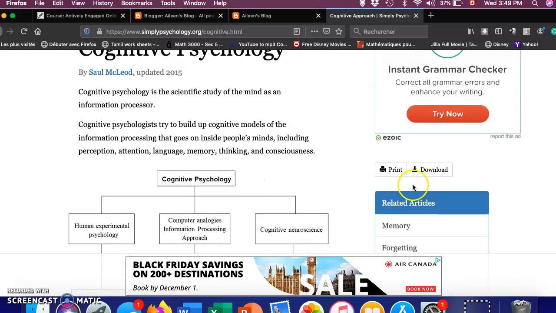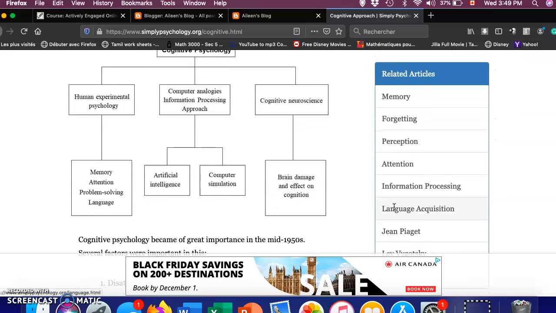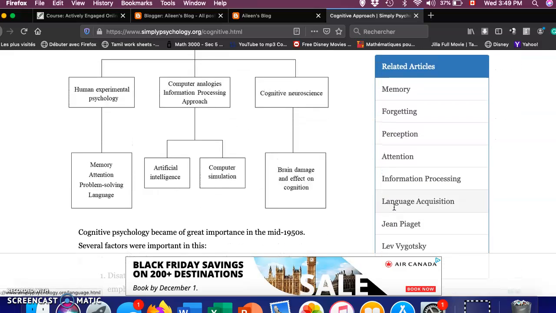On the right side of the screen, you see there's two buttons. One is print and the other one download. You can print the article or download and keep it to yourself. Under these two buttons, we have some more articles related to this particular perspective.